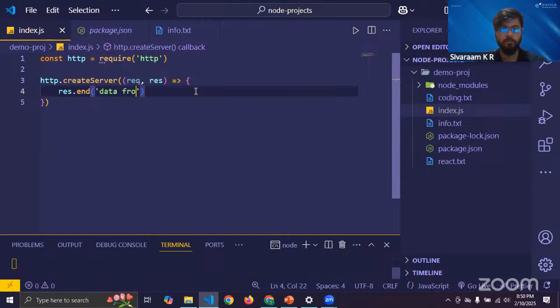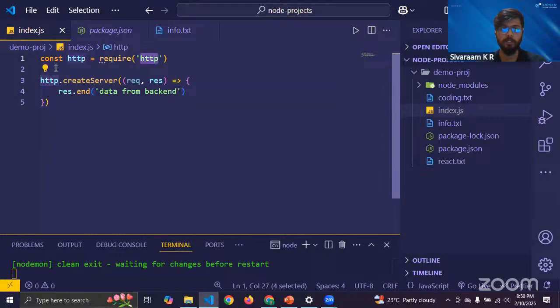What I'm doing is I'm sending a response from the backend. For that, first you need to import HTTP, and then create a server and pass a callback function. This callback function will be able to access two parameters. What are those parameters? Request and response. Since this is a backend, what should I send? I need to send response dot end. What does end do? It will send as well as end the connection.